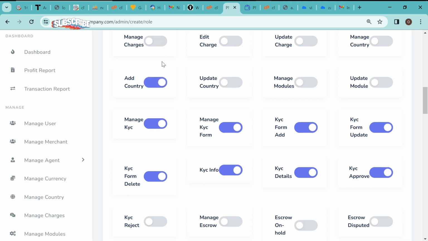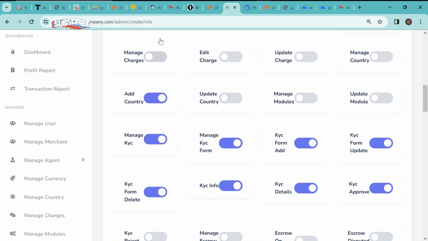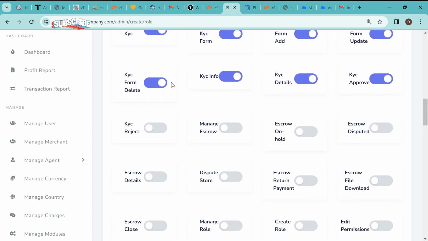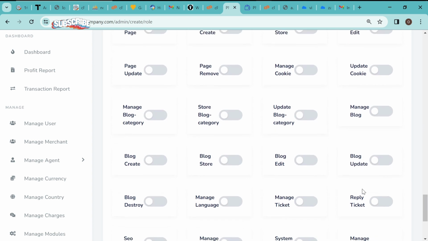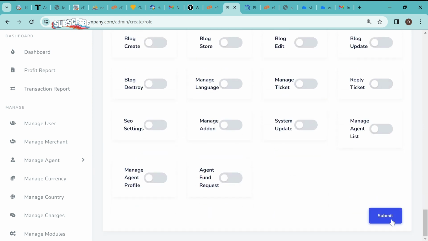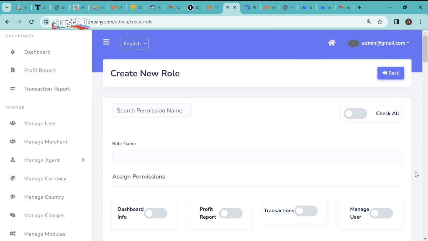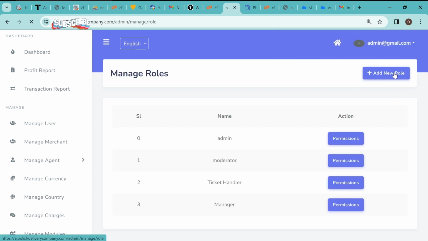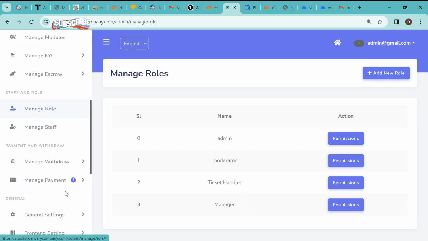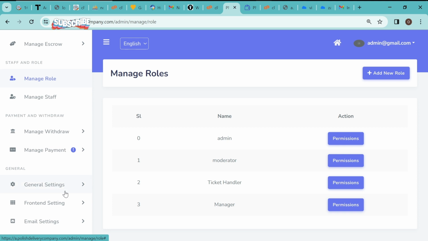And you should be able to add country. So there are so many. So just select all of those and you update that. So that has been done. So that is how you create roles and permissions for your staffs.